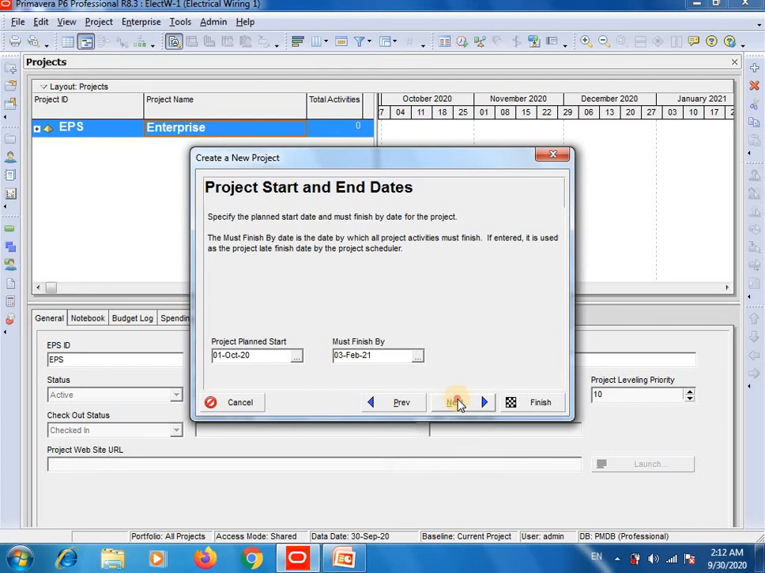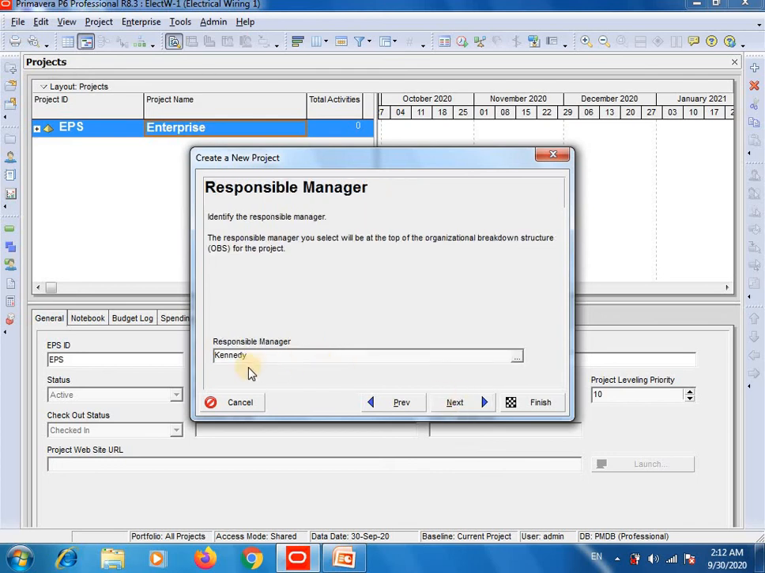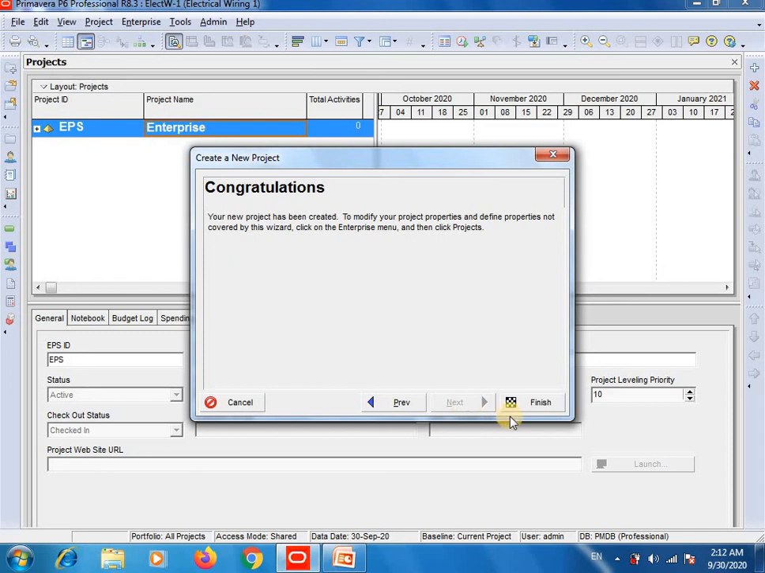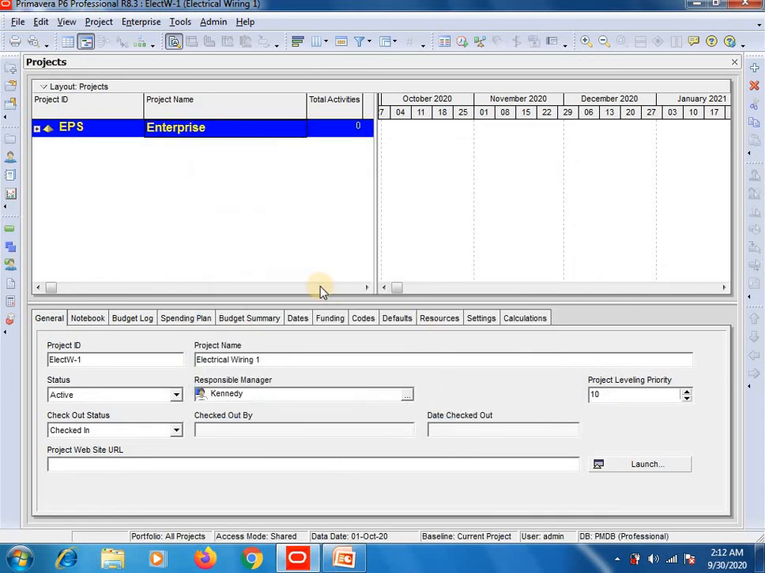Click on next. Kennedy is the responsible person, OBS. Click on next. And you will learn this in my later videos when we do resource planning for our project. Then click on next and finish. Now let me show you the project file.